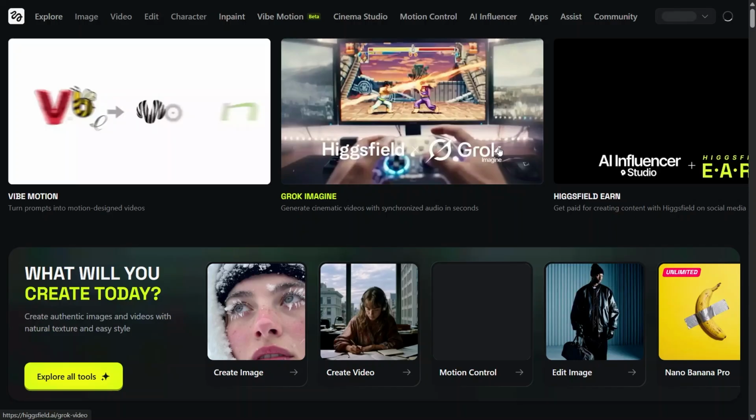At this point, Higgsfield automatically gives you free daily credits. These credits are used every time you generate a video or run an AI process. Each new account receives a limited number of credits per day, which resets daily.